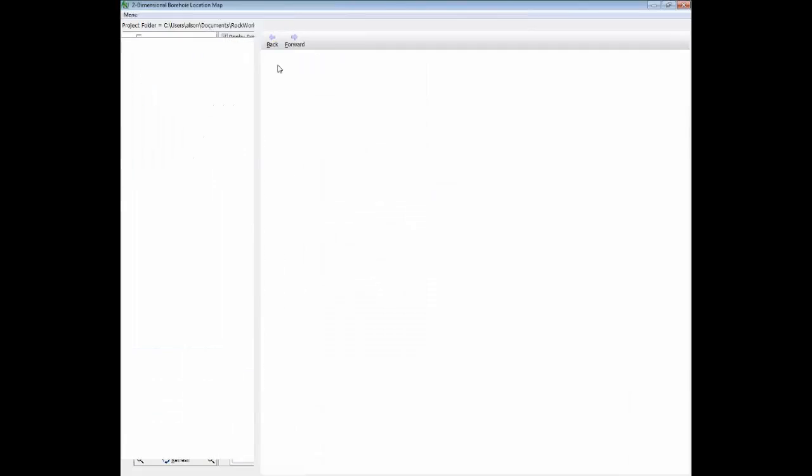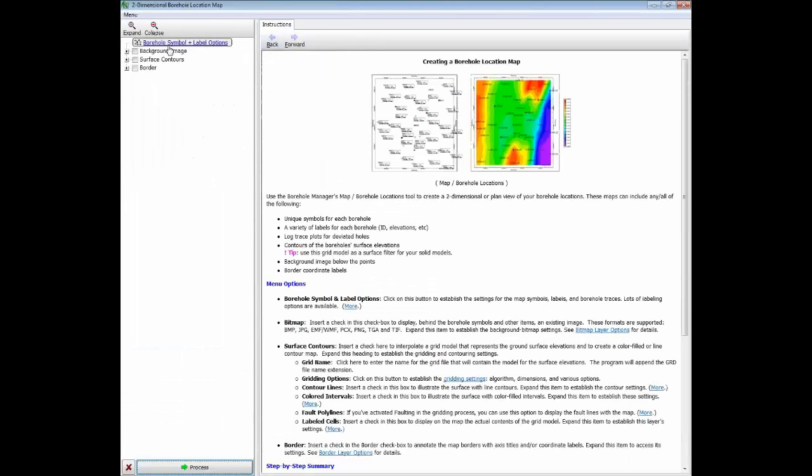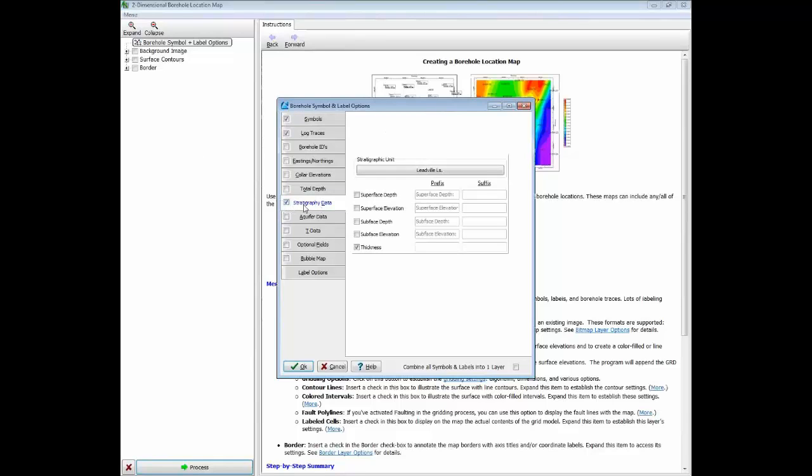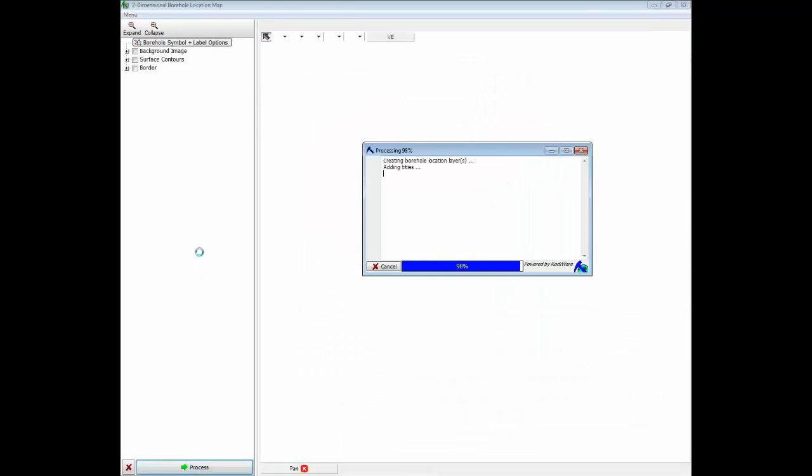I'll go to Map Borehole Locations. Under the borehole symbol and label options, I have stratigraphy data checked on right here. I'm telling the program to plot Leadville limestone data, and to actually plot the thickness of the Leadville limestone. So I'll go ahead and click on the Process button, and this will create a basic point map with labels that show these thicknesses.